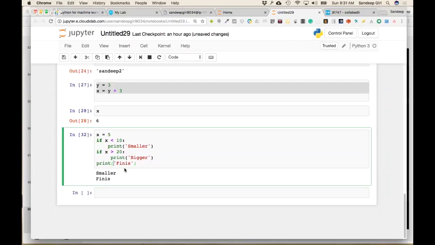Also, there is a confusion about Python 2 and Python 3. The biggest difference is that in the case of the print statement, in Python 2, brackets were not required, but in Python 3, the brackets are required.